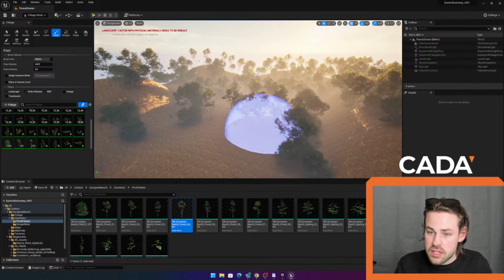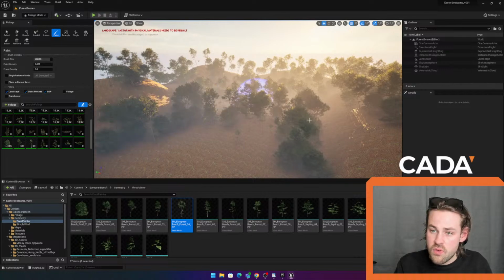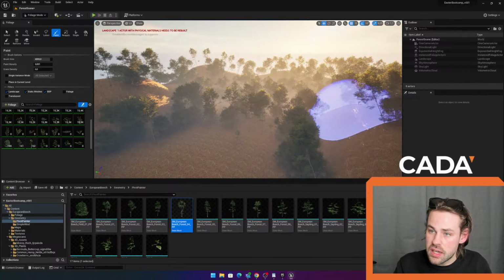So I'm going to get as close as possible to the camera, and then I want to add a rusty old car inside this scene.